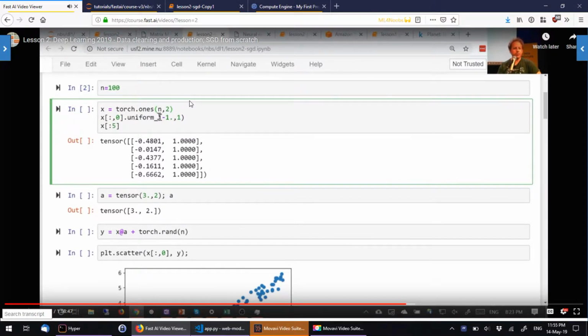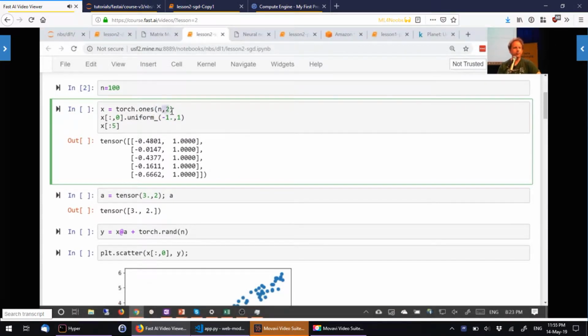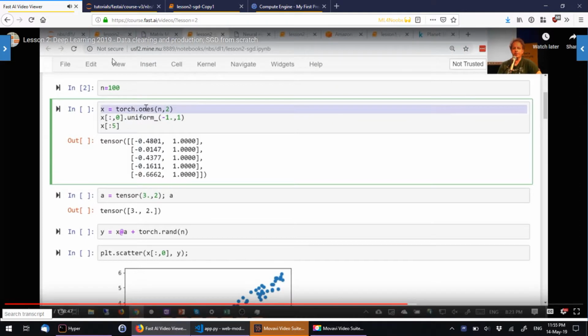we want to create a tensor of n by 2. Since we passed in a total of 2 things, we get a rank 2 tensor. The number of rows will be n, and the number of columns will be 2. And in there, every single thing will be a 1. That's what torch.ones means.